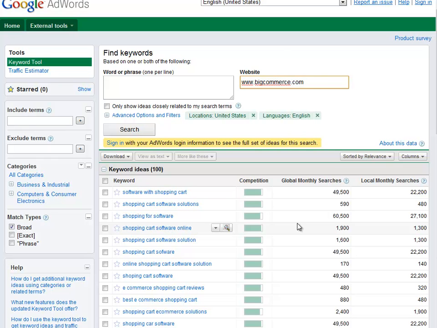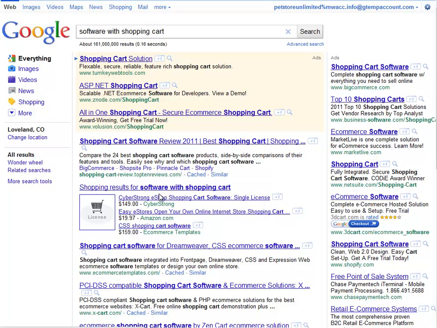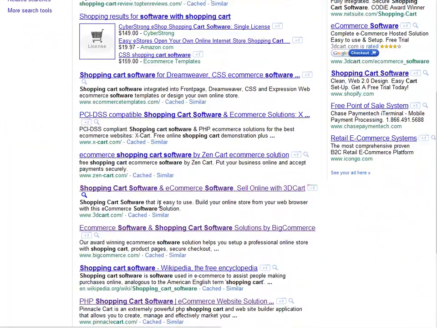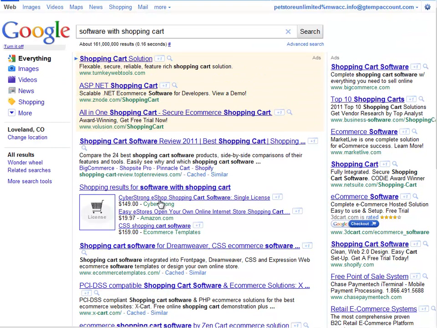Okay, and you can always see what sites are ranking for particular keywords just by clicking on the keyword there. It'll bring up a Google search and it'll show you basically the first page rankings here for that keyword, also who's running paid search, their ad copy, and all that. So it's a real helpful tool to use, and that is again the Google Traffic Estimator tool.